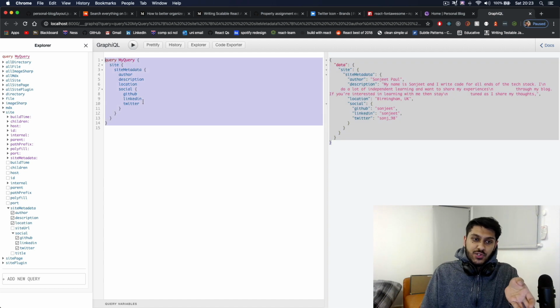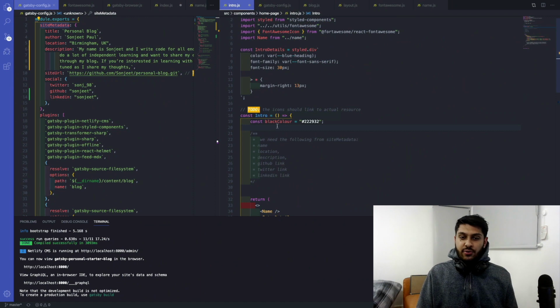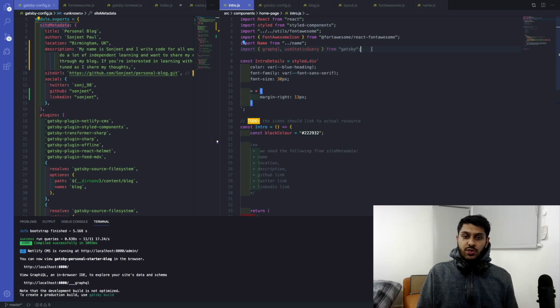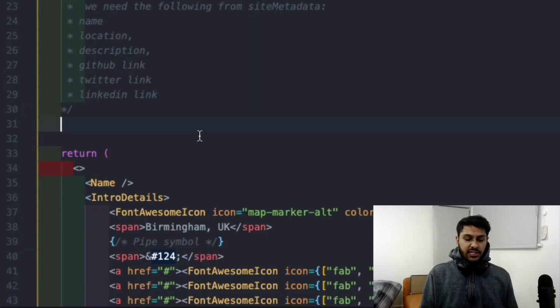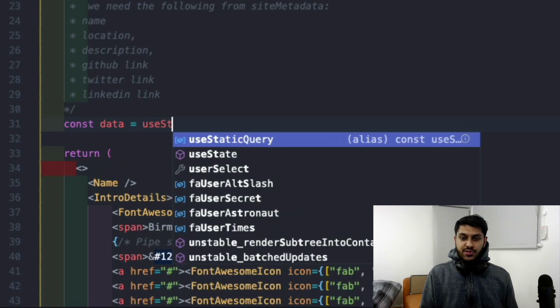So the next stage is just to copy and paste this query into our app. But first, to use the GraphQL query, you need to import some things first. So we'd want to import GraphQL, and we also want to import a React hook, useStaticQuery. And to use it, what you can do is just go inside your functional component. You can create a variable to store your data. Then you call the React hook, which is useStaticQuery.